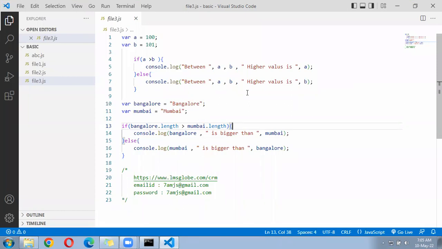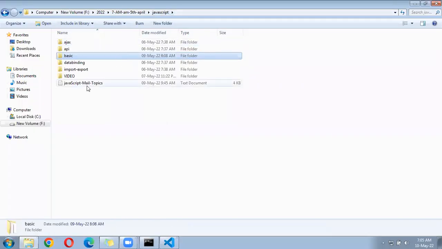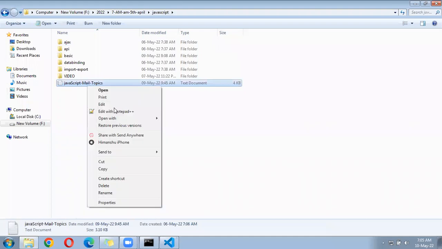Okay, let's create the next file. Just again one small control structure we have next, that is called if else if.